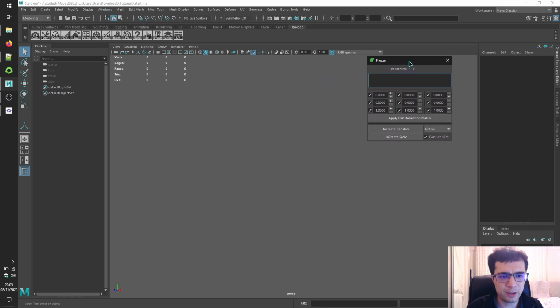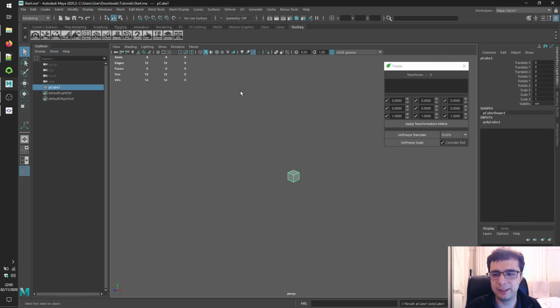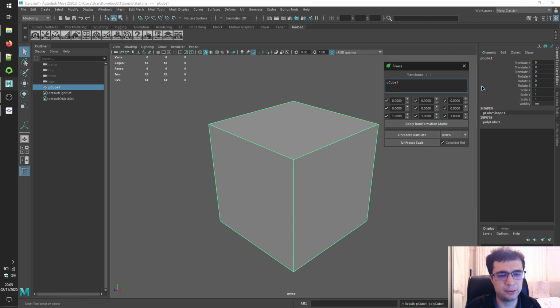Alright, so ToolSeq Freeze is an impressive tool that manipulates transformations of transforms while preserving geometry, UVs, pivots, children, and so on and so forth. Select your transforms and left-click on the transforms label to write them into the transforms panel. So let's create a brand new polygon cube over here and let's left-click on the transforms label to write them into the transforms panel.